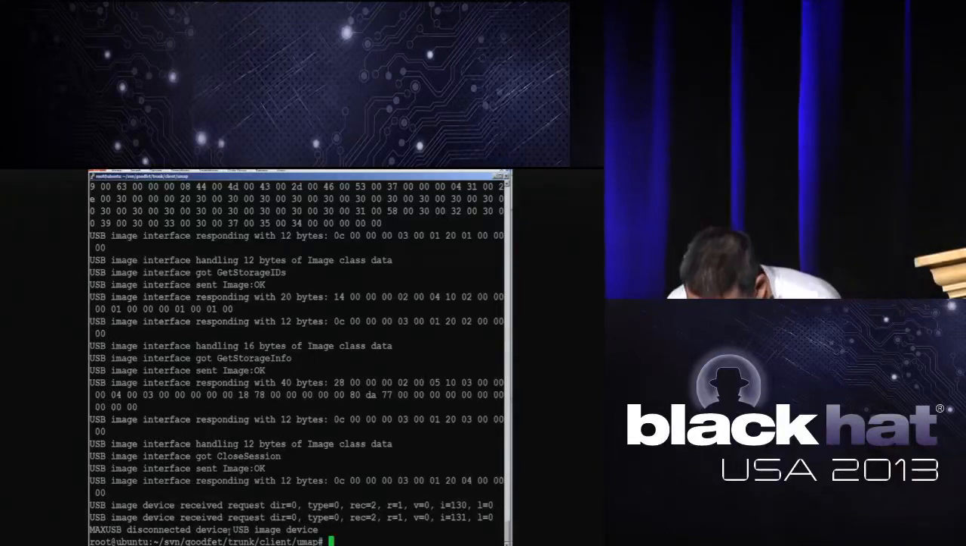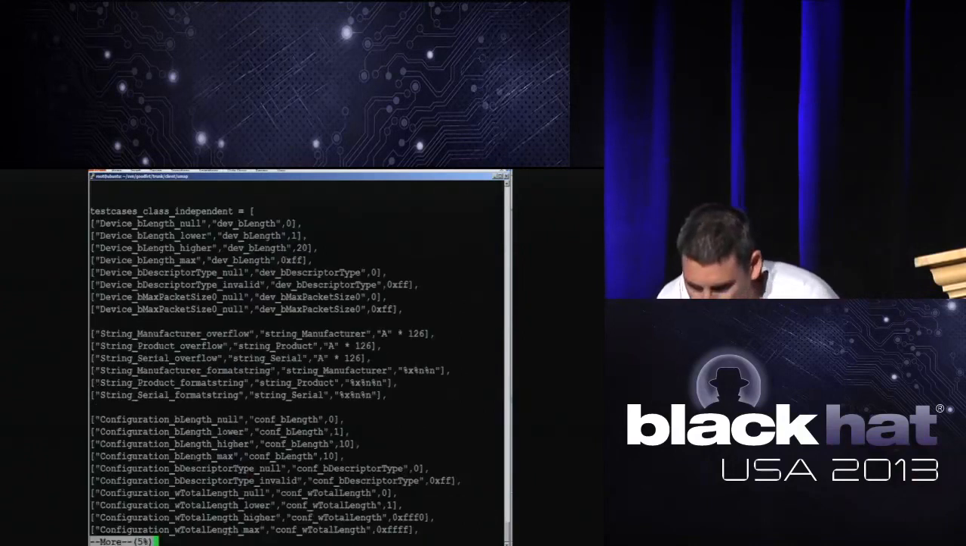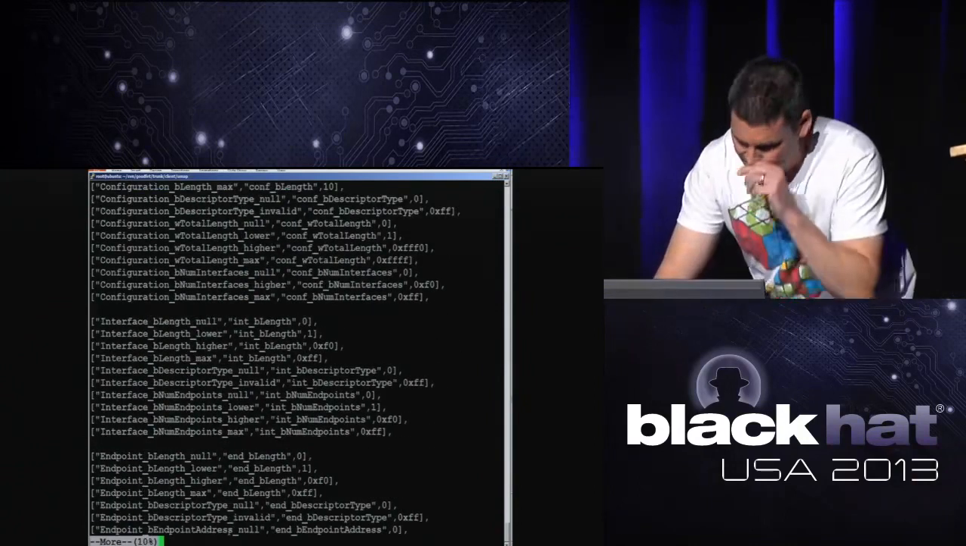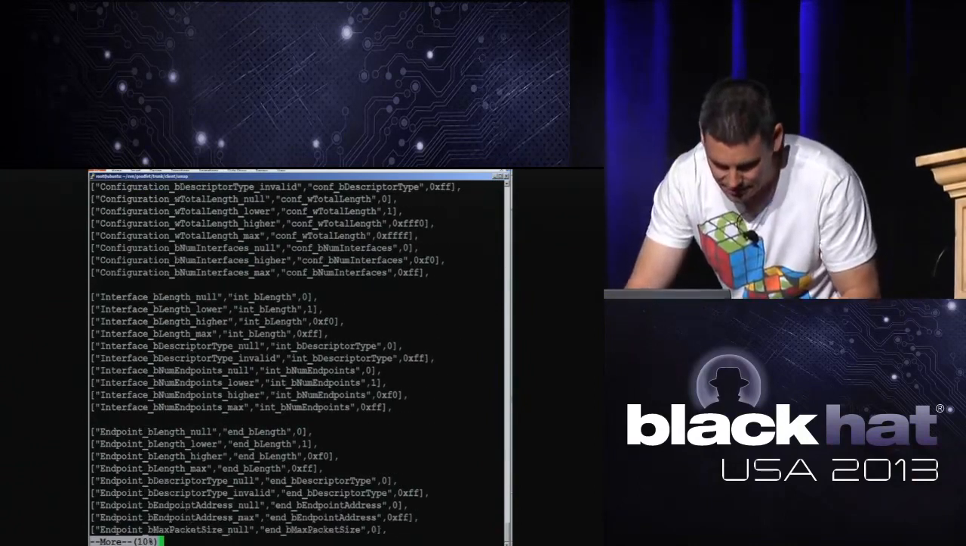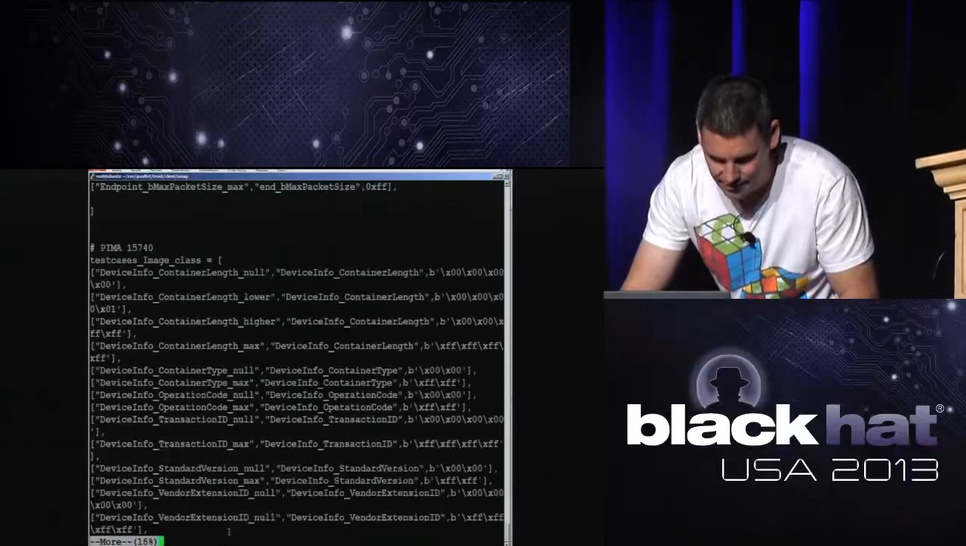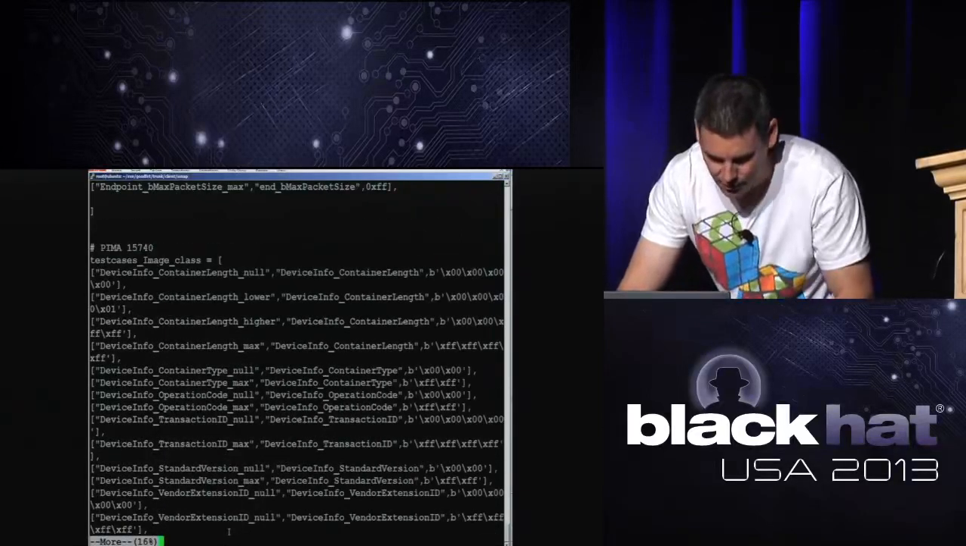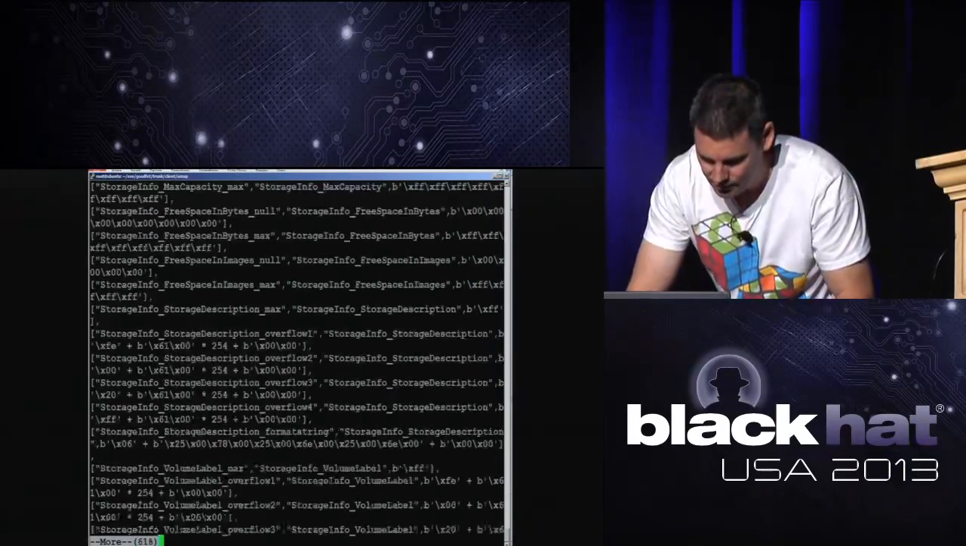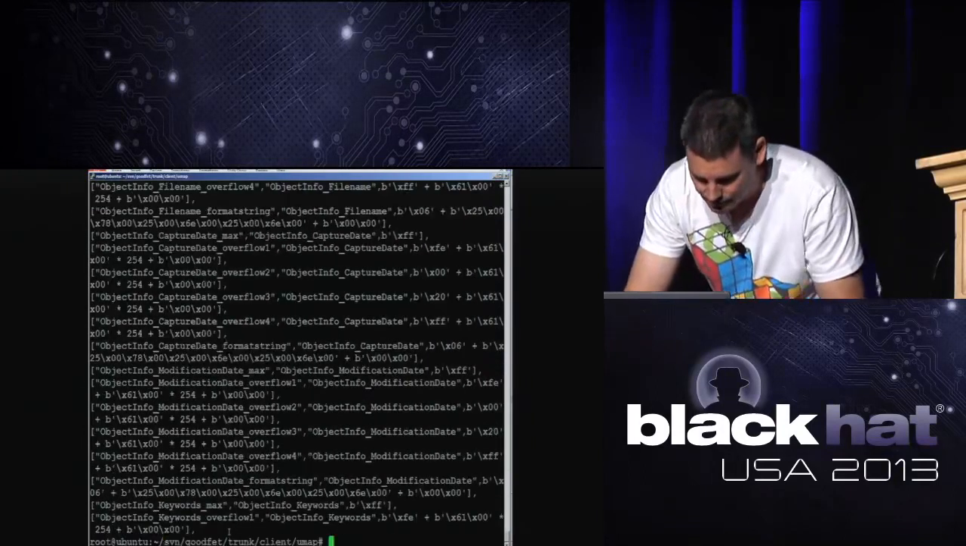So we've got a bunch of test cases that are kind of class independent, and then there's a whole bunch of image class ones based on that PIMA 15740 spec. So it goes through and you can fuzz all that lot.